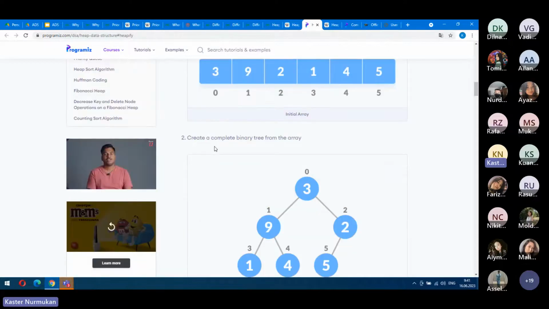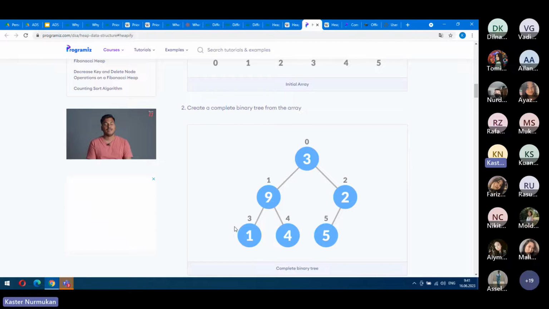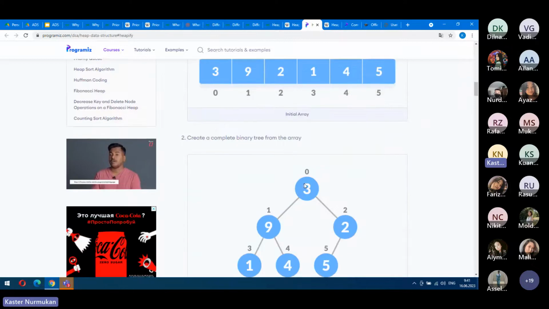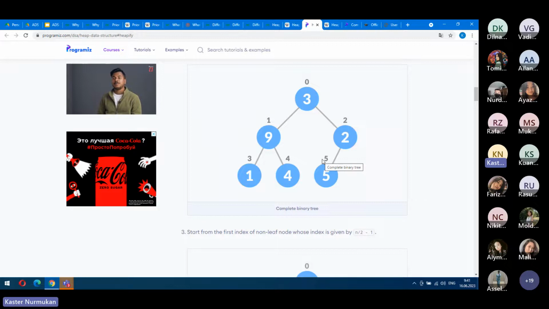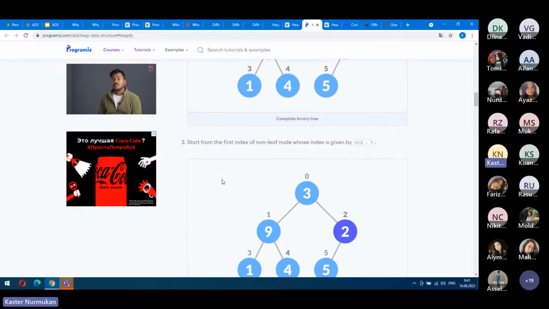So first create the complete binary tree. For example, if this is an array, to make it a complete binary tree, the first element is the root, then the second element is left, this is right, this is left, and so on. That's very easy to represent in such a way. Then you need to start from the last non-leaf index, which is n-1.